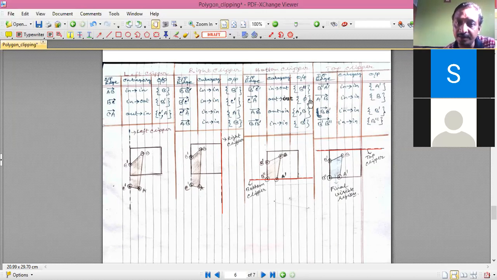Then we have reached A dash. Then we have to process A dash to B, in the same manner as the edges we got. So A dash B is also falling in the in-to-in category. Therefore we'll get the final vertex B as the output. Then we'll process B to B dash. By processing B to B dash, with respect to the top clipper, it is also satisfying the in-to-in category. Therefore in the output, B dash will be stored.